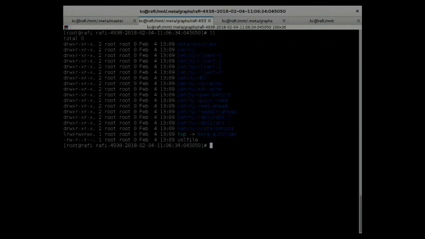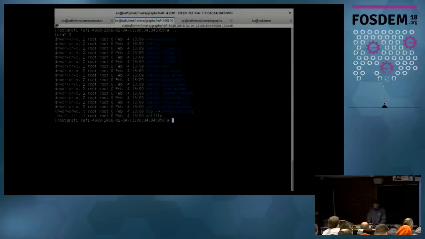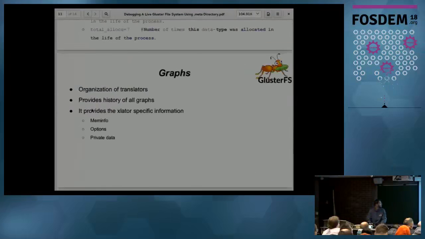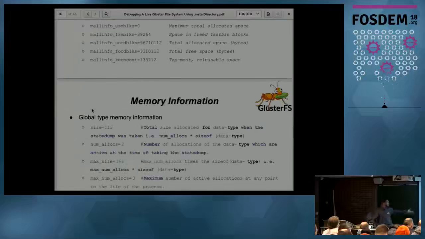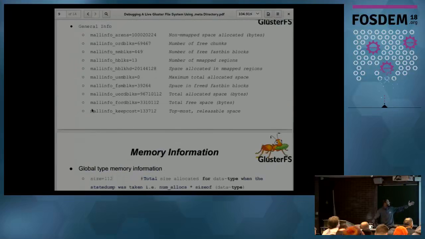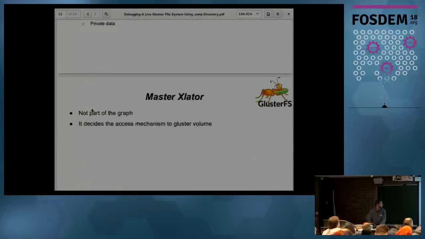So I'm winding up the session. I explained the memory information, like this is an explanation of each line, what each line means, the number of allocations, and the memory information. So you can refer to this one.